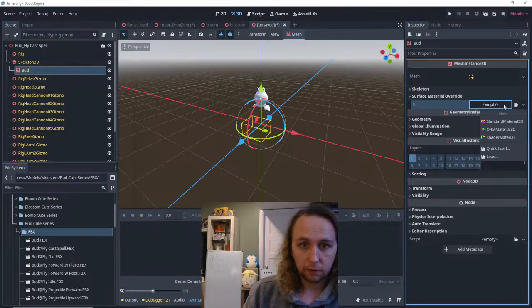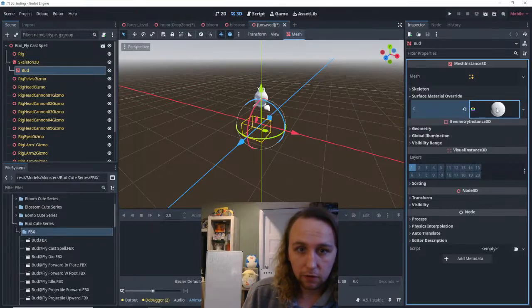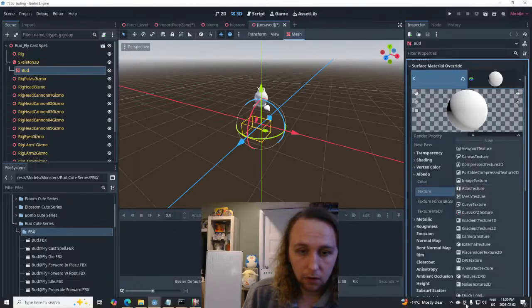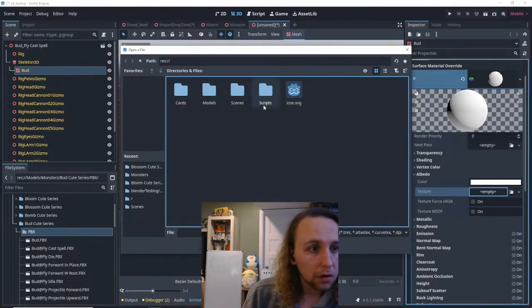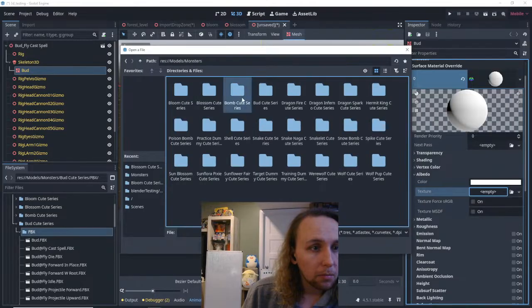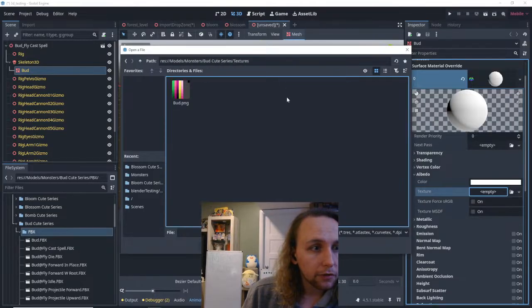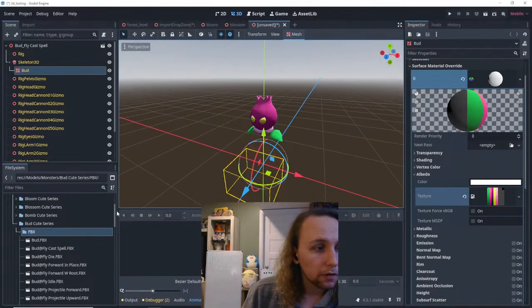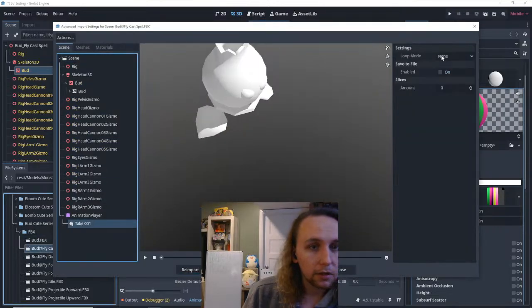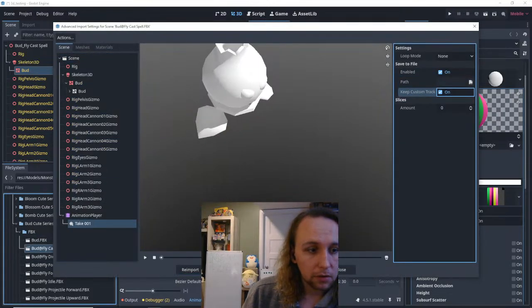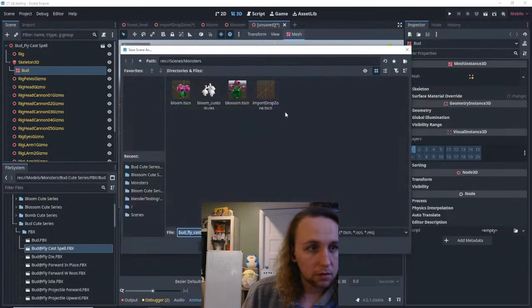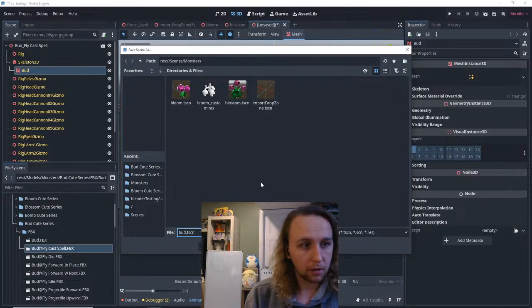Okay, let's restore this guy's texture. But textures. Okay, very nice. Oh yeah, I forgot to do this. Okay, let's save this as Bud.